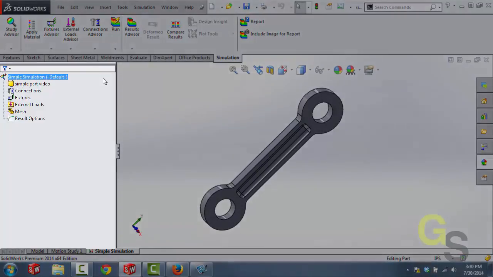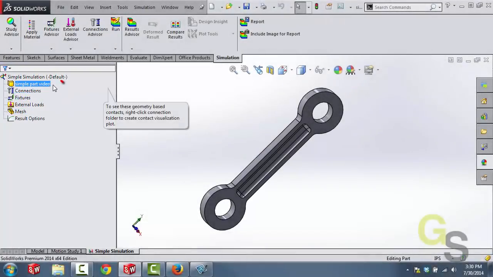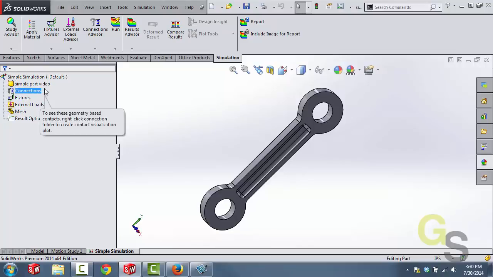I like to use the simulation feature tree on the left-hand side and then enter things as needed. Now what I like to do is start at the very top of the feature tree and then work my way down. And that's what we're going to do here. Before we actually get started in inputting values into these sections, what I'm going to do is discuss what each of these sections mean.